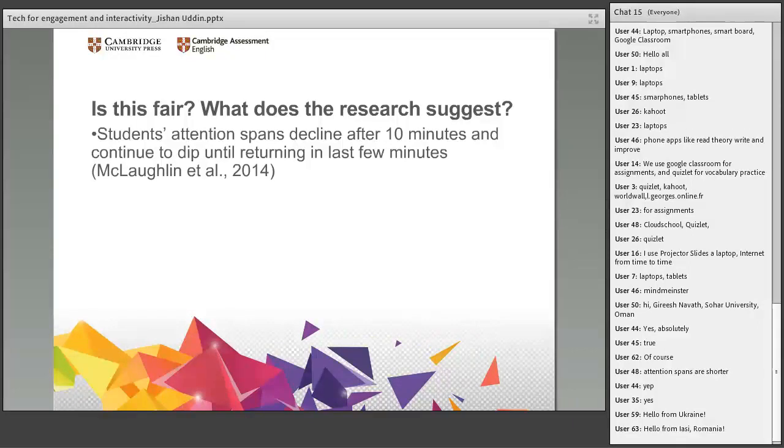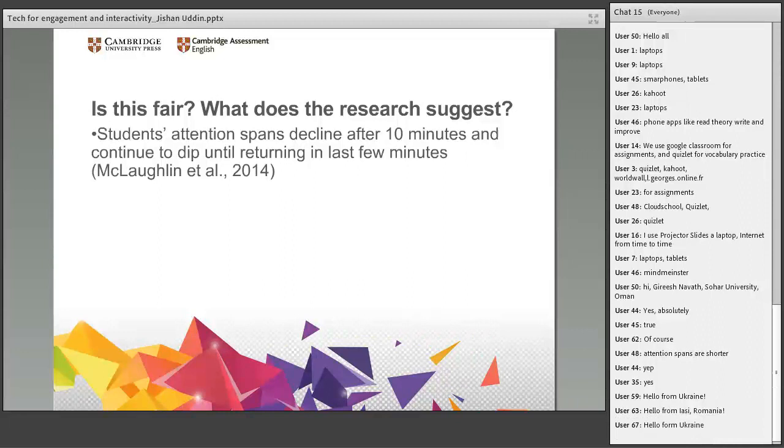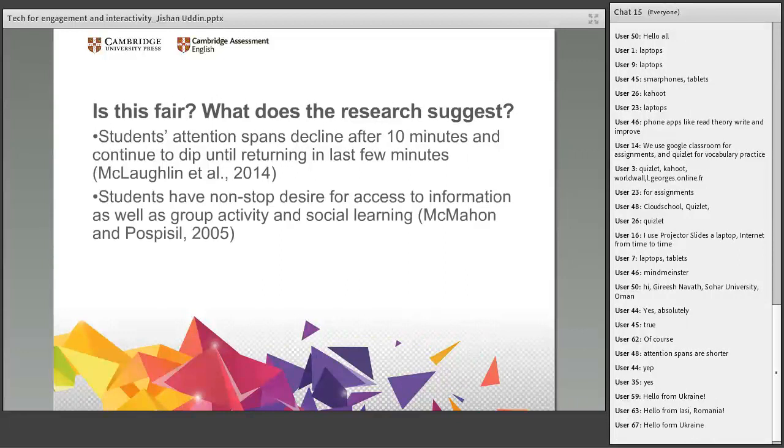So, according to McLaughlin and others, apparently students' attention spans do decline after 10 minutes. So if we were suspecting this to be true, this does suggest it is true. After 10 minutes, it declines and continues to decline until the last few minutes of the lesson, where students perhaps refocus with the end in sight.